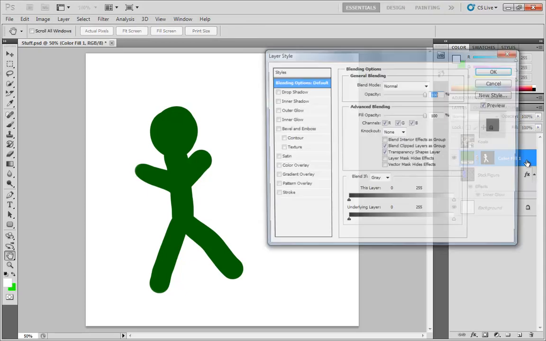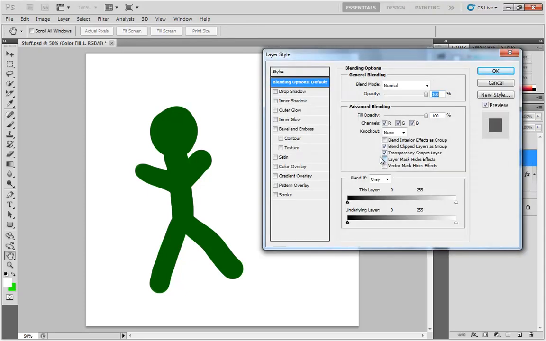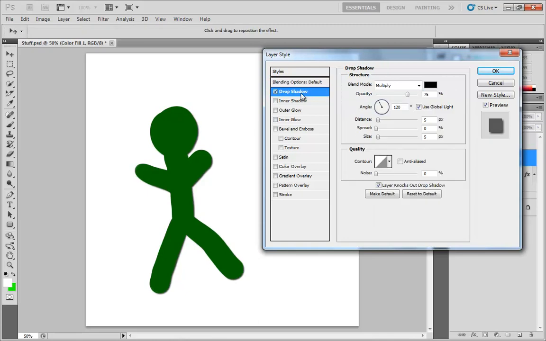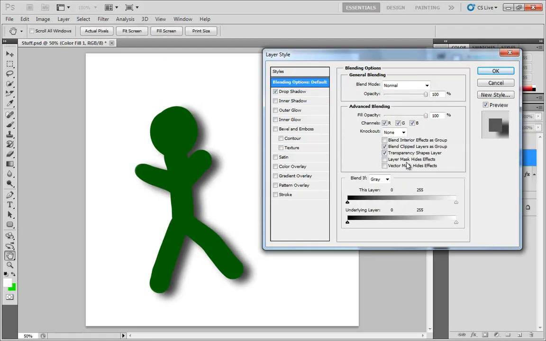Now with that done, I can jump back into my layer style just like I have been before. And we have layer mask hides effects and vector mask hides effects. Let me put on a drop shadow. And I'll pull this out to the side, and we'll increase its size a little bit. It looks a little cheesy, but it'll get the job done. I mean, you can see that there is indeed a shadow there.